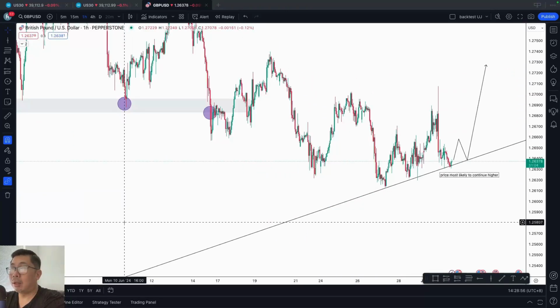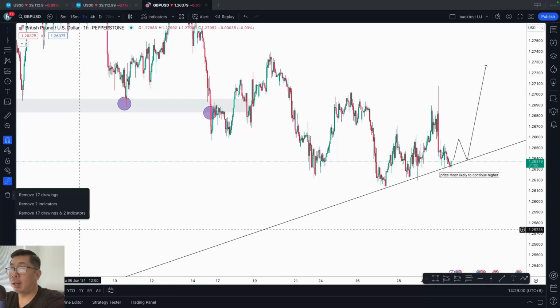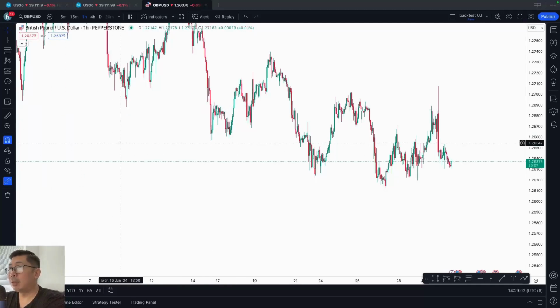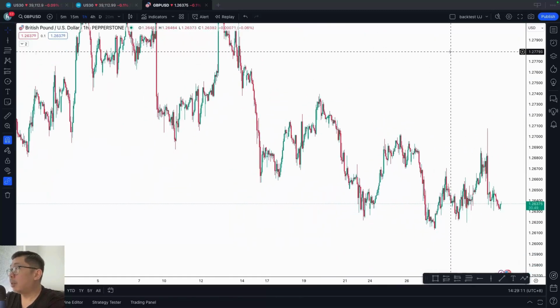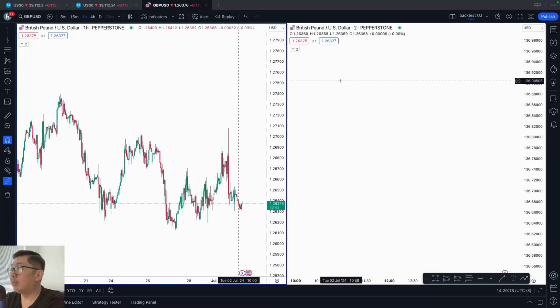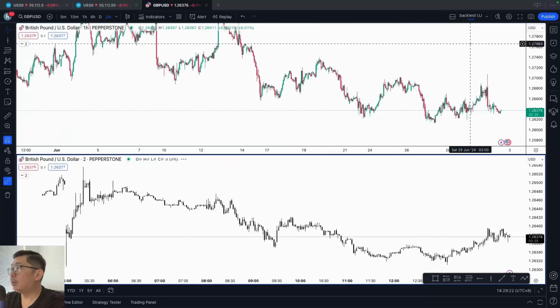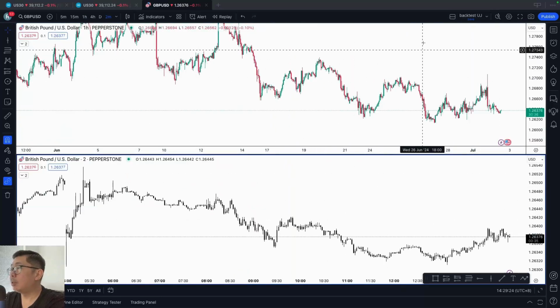If you want to get rid of all your drawings, you can just click on this one and remove drawings here. You can also split your screen. You see this icon over here, select layout, click on this one. There you go, you can split into two, vertically or horizontally.